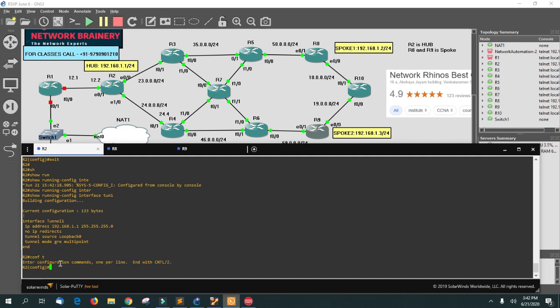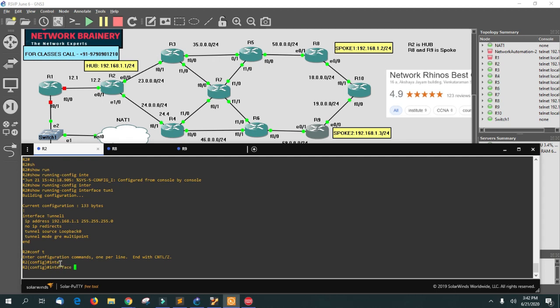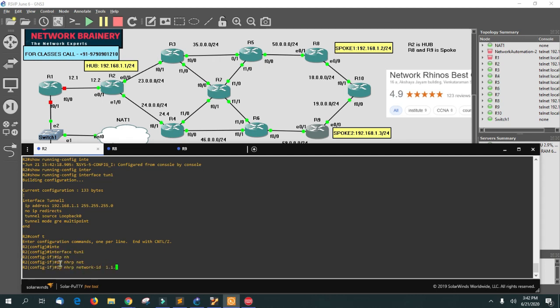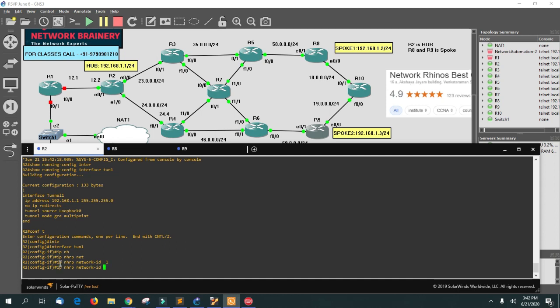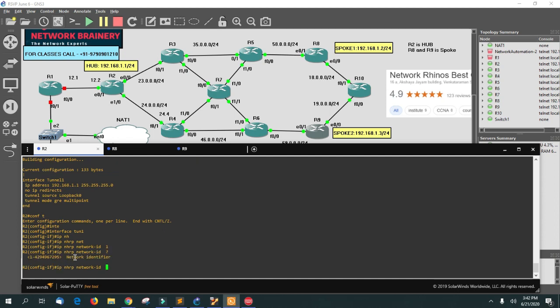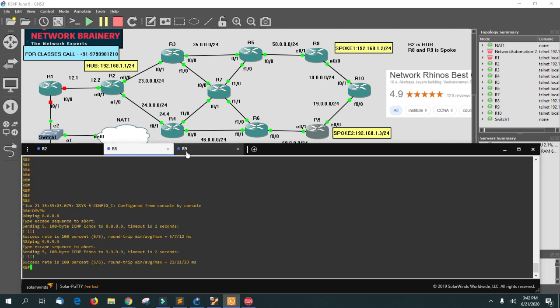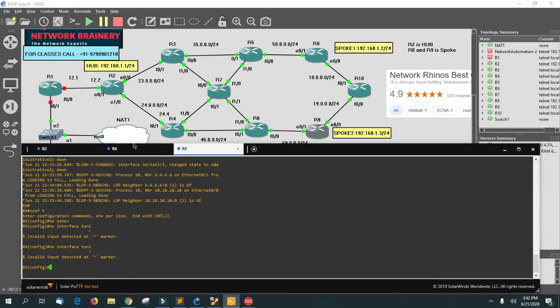Let's configure NHRP here. Interface tunnel 1, ip nhrp network-id. You are going to give only the network ID here. You can give a network ID ranging from 1 to 4294967295. I'm using network ID 1. If you're using a two hub topology, in that case the network ID has to match between those two hubs. You can use a different network ID on R8, which is one spoke, and R9, the other spoke.